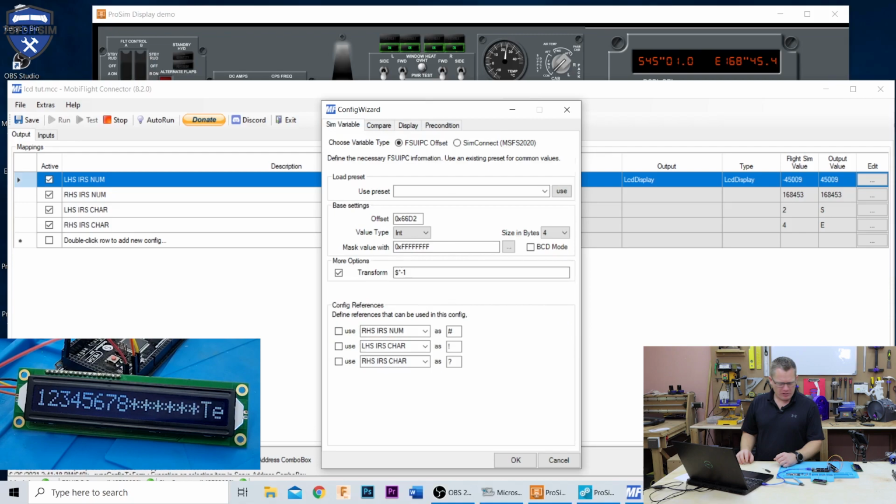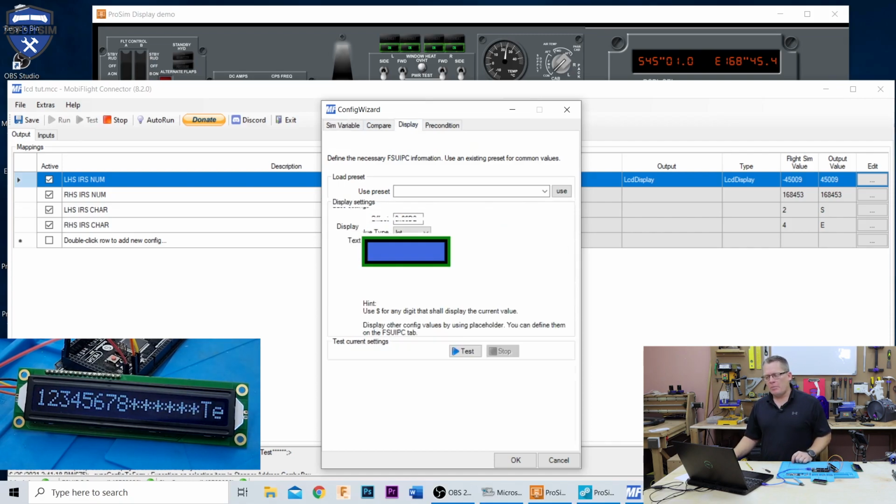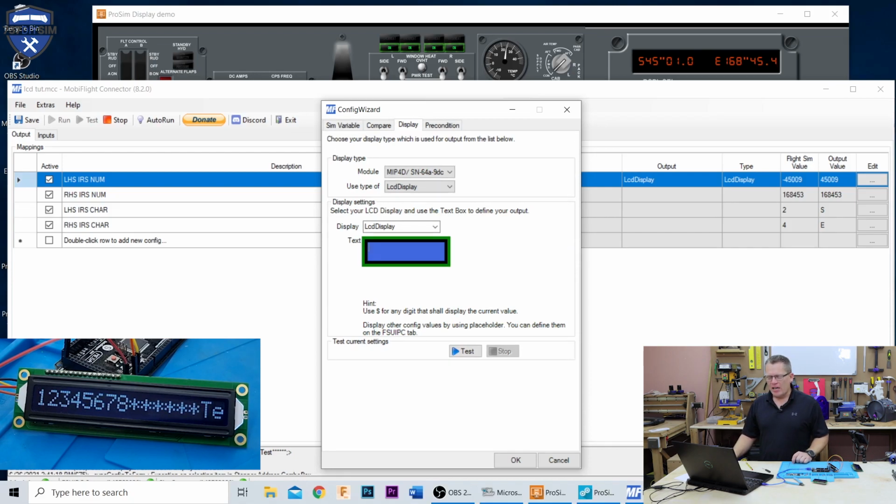I need to go back to the sim variable and write down what our characters are. So our right hand side numerical is hashtag. The left hand side character is an exclamation mark. Right hand side character is a question mark. Okay. Going to make those lines active. Very important that these tick boxes are selected. And we're going to head back over to the display tab, and we can then put all our data in.